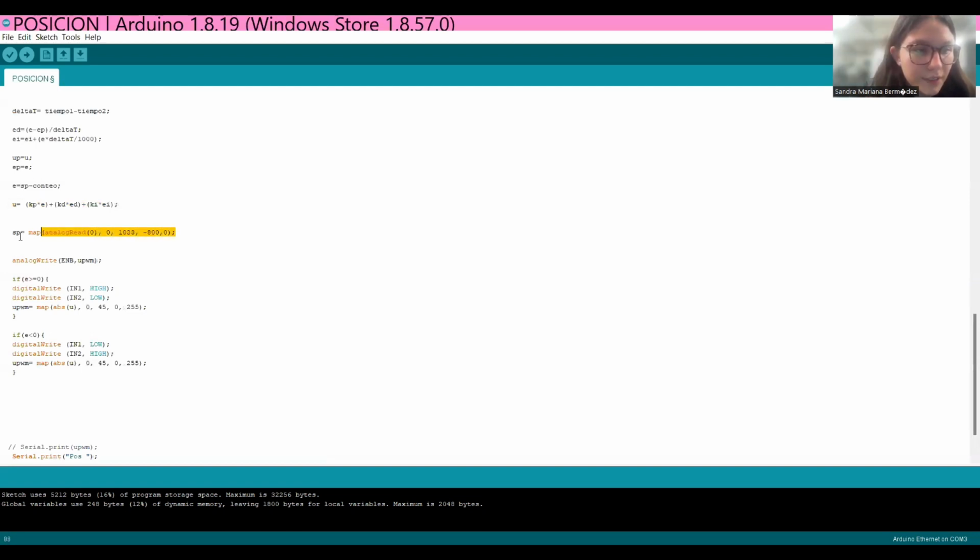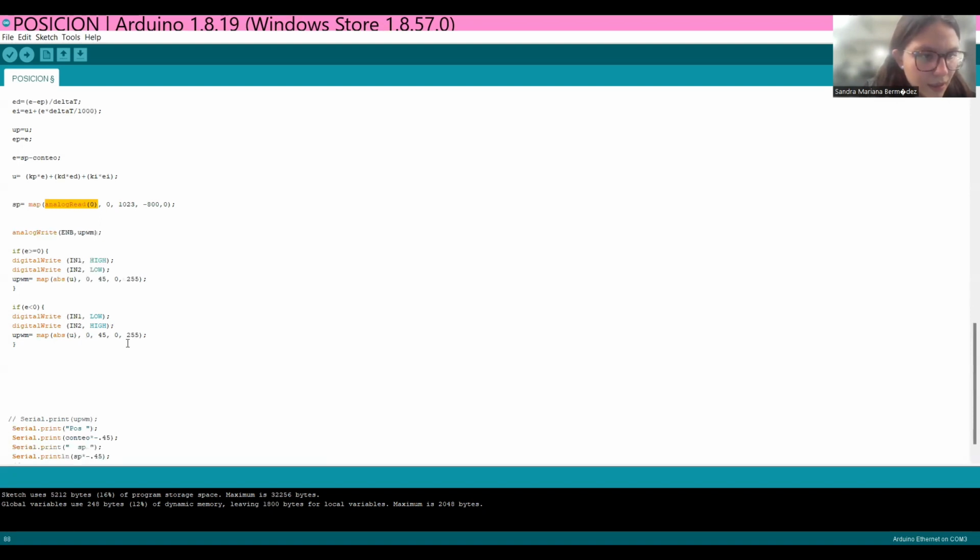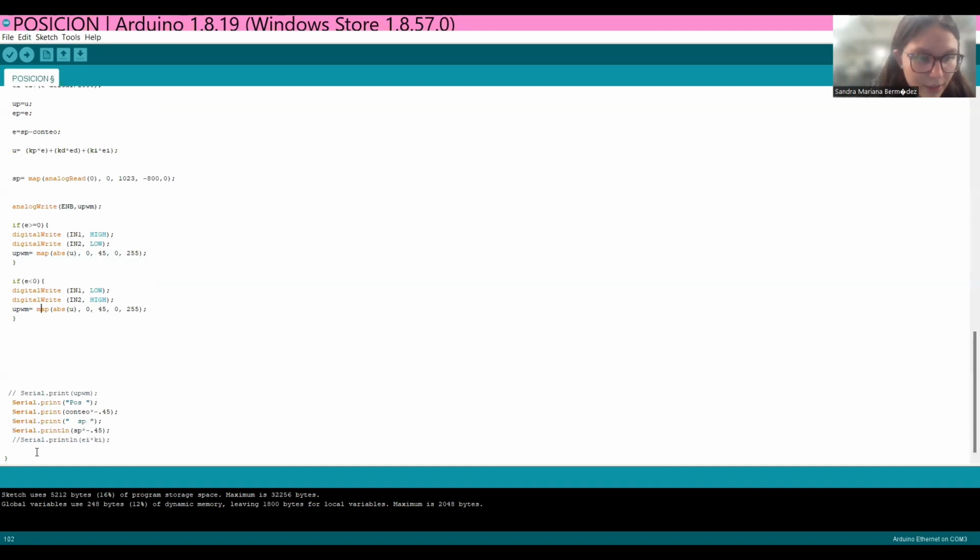And also we have here our set point, which is going to come from our potentiometer. Here we have the analog read input. And then we also have a condition here. If our error is positive, we rotate our motor in one direction, and on the other hand, if our error is negative, we rotate our motor in the opposite direction. And finally, we print our variables, our actual value and our set point.